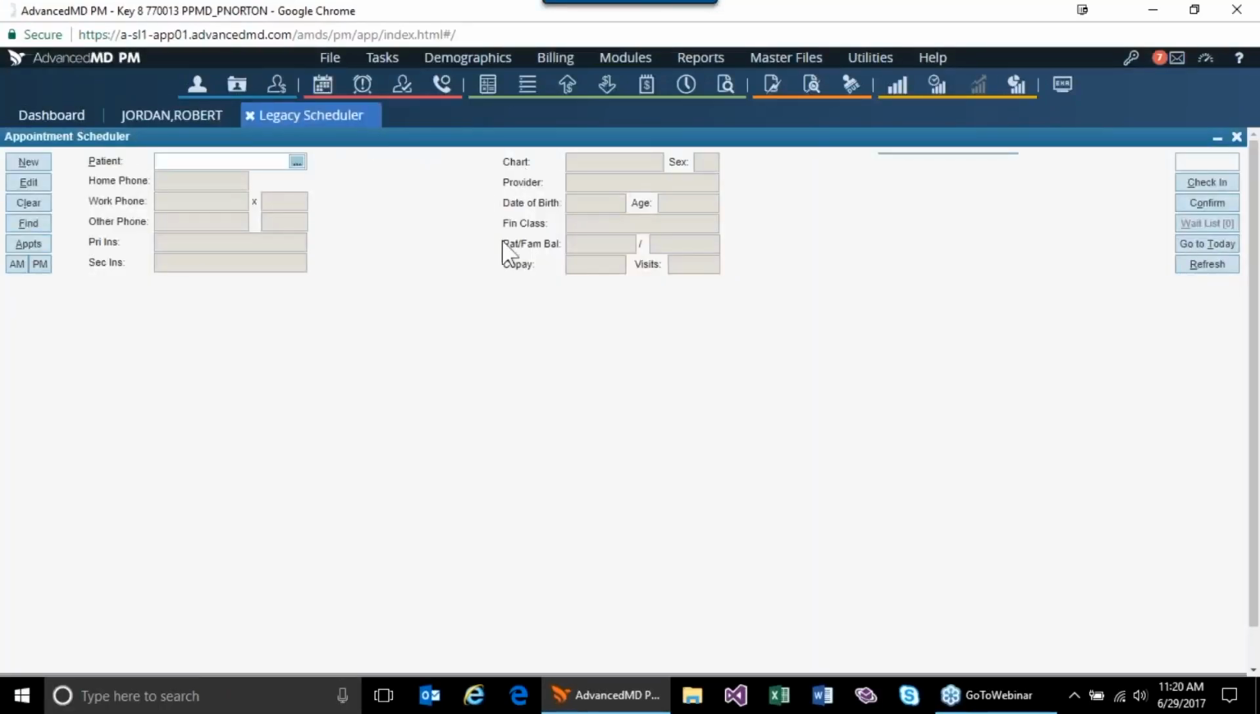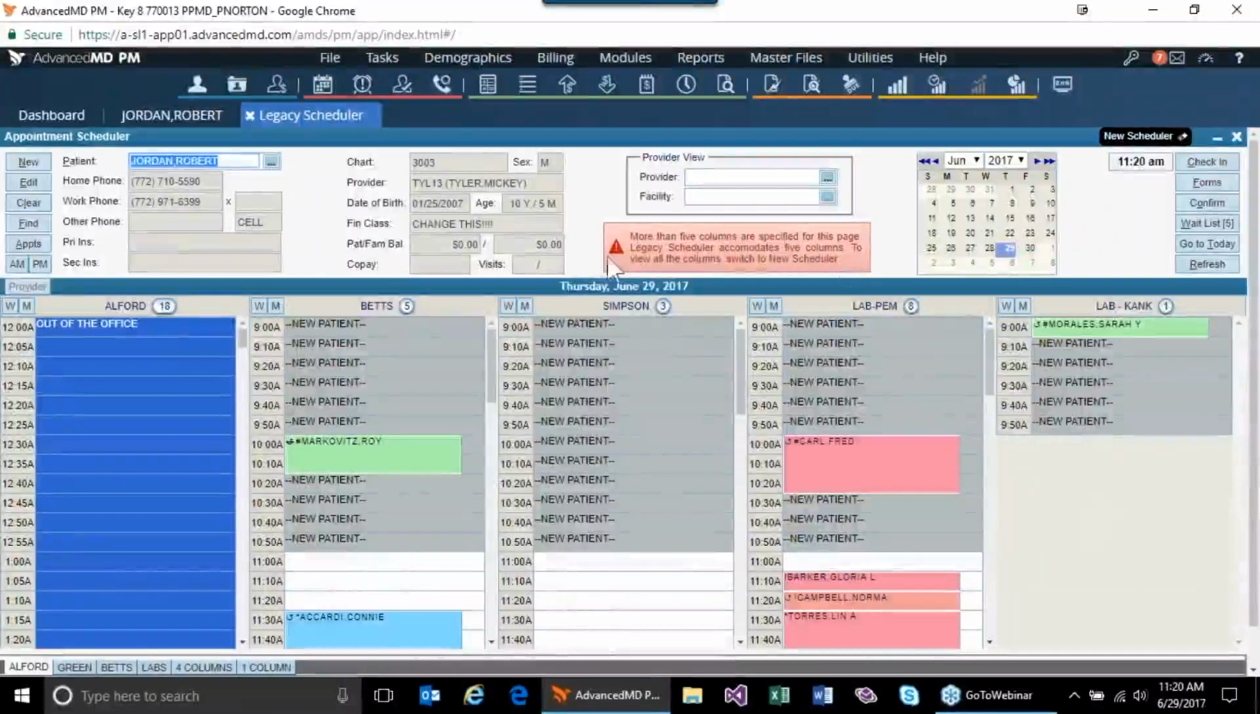And in fact, when you are in the Legacy scheduler, I'm going to go ahead and load our Legacy scheduler. You'll actually see this message right here at the top, letting you know, hey, this page has more than 5, you're only going to see the first 5. So be aware of that in your office if you've done that, that you're only going to see the first 5.